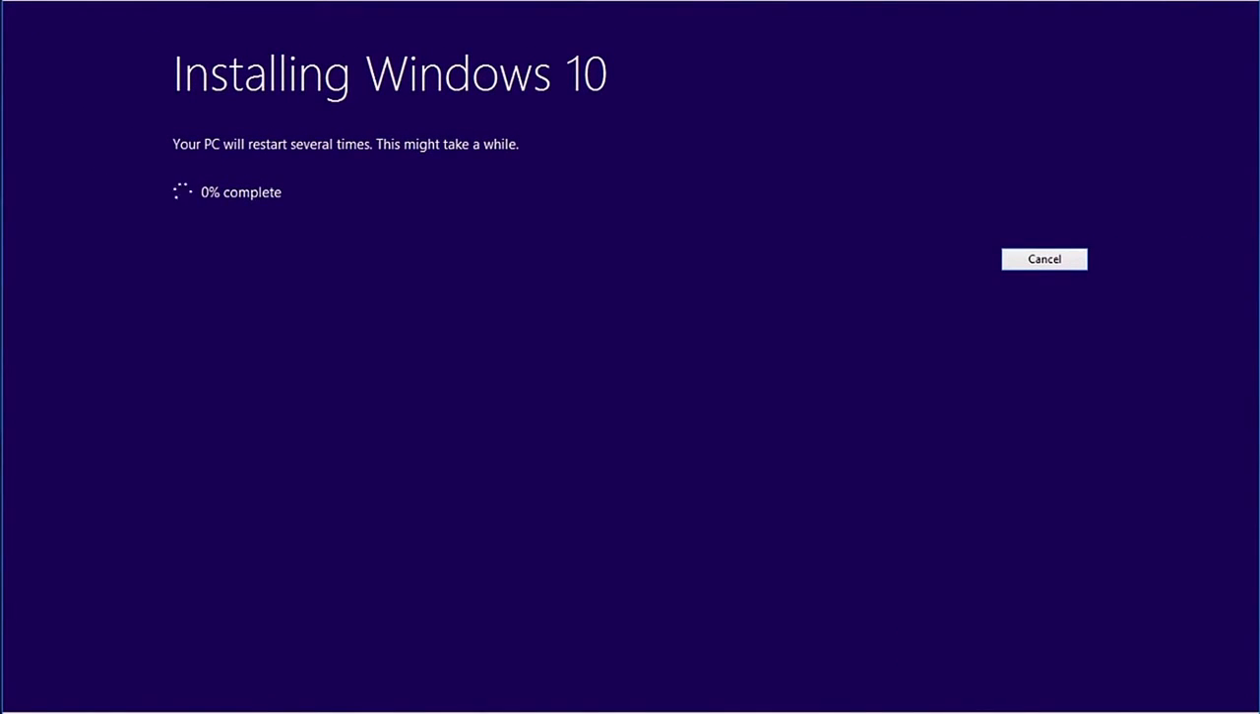Setup will now upgrade the computer to Windows 10. This will probably take an hour or more, but the time will vary depending on the speed of the computer.